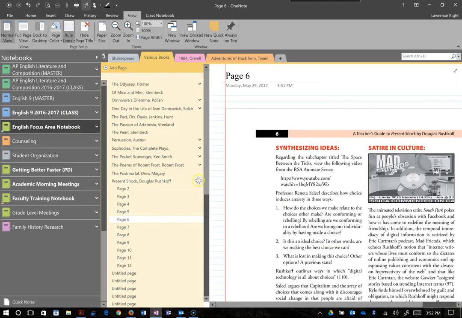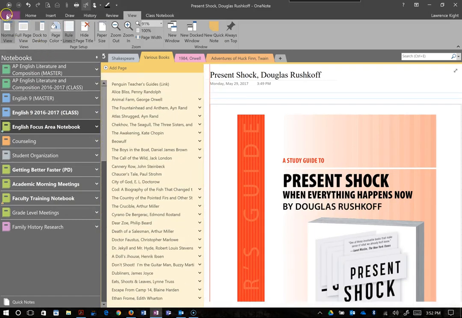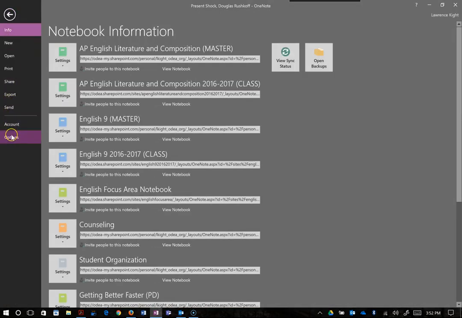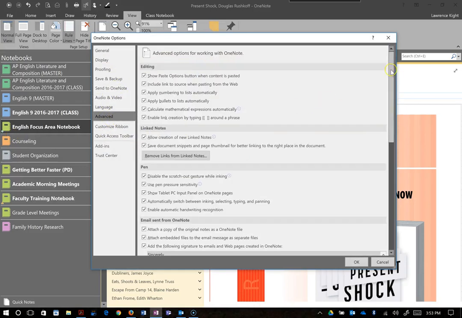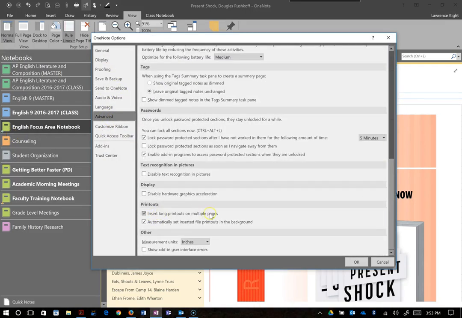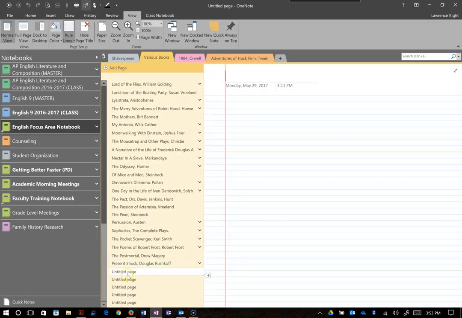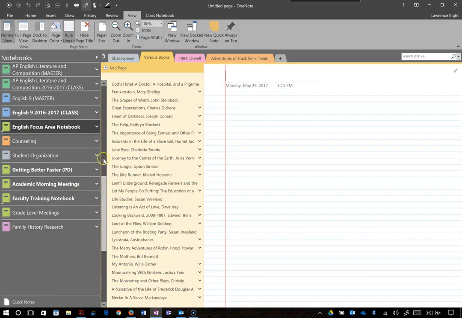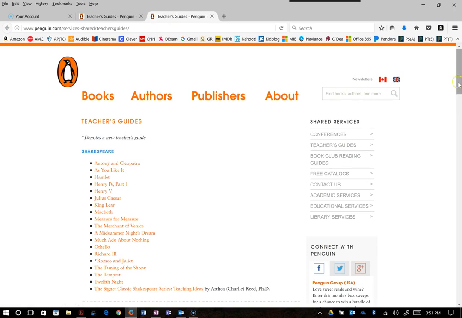So again, really quick review. When you're going to print, you want to make sure your settings are set for background and long printouts as multiple pages. Then you go into your notebook. You want to make sure that you have a page to receive it. And then, say you're out on the internet and you see something that you like, then you just simply click on it.